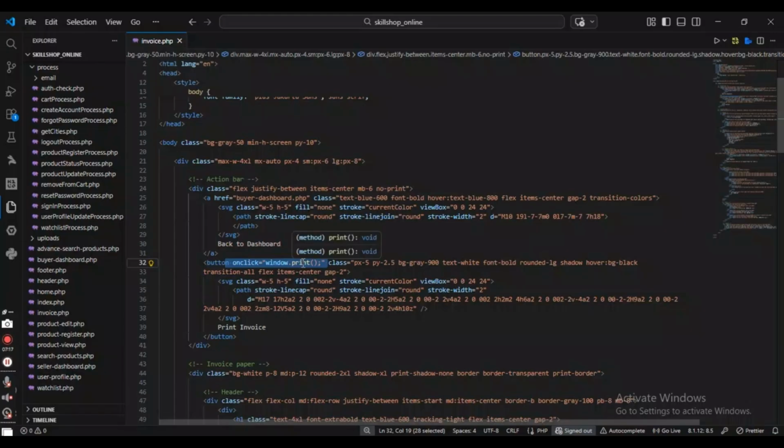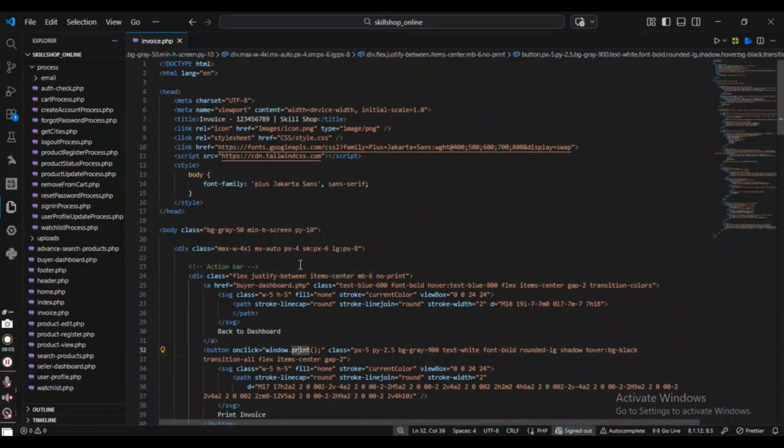Here I used JavaScript to add interactivity. So this button triggers the browser's print function when the button is clicked. So it allows users to print or save the invoice as a PDF easily. So the main features of my invoice page are fully responsive design, clean and modern UI, a printable invoice, simple navigation, and easy integration with backend systems.